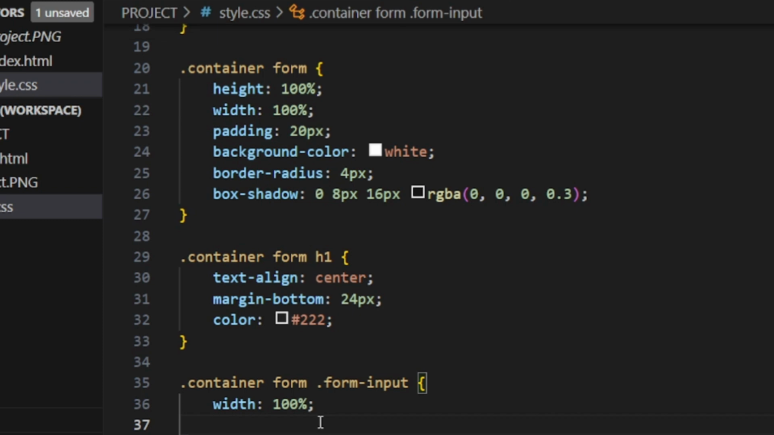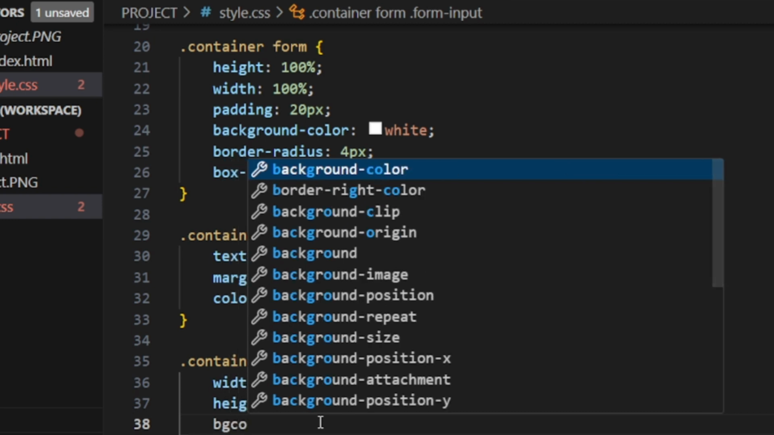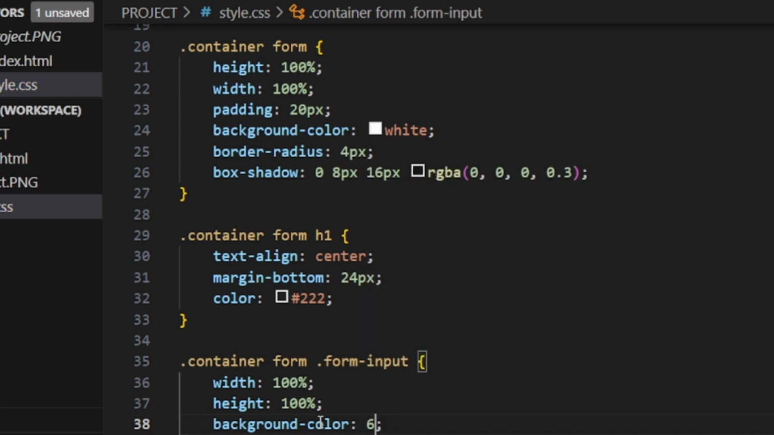Okay, now height will be 100%. Here we go, and now give it a background color, and the background color will be 6b. As it is hex, apply hash 6bbba5. Okay, that looks good.